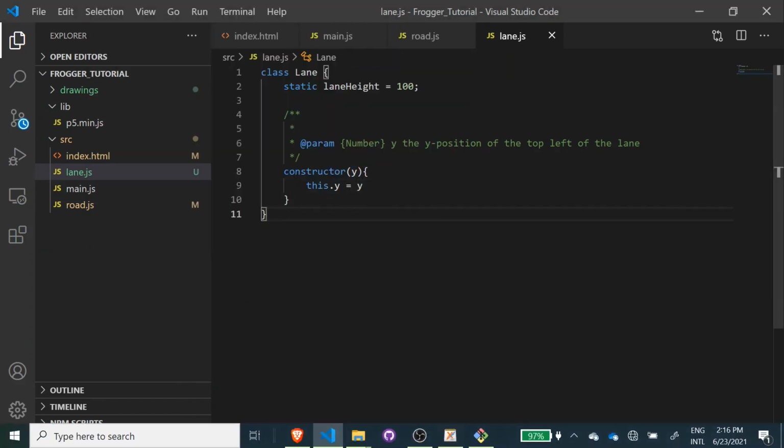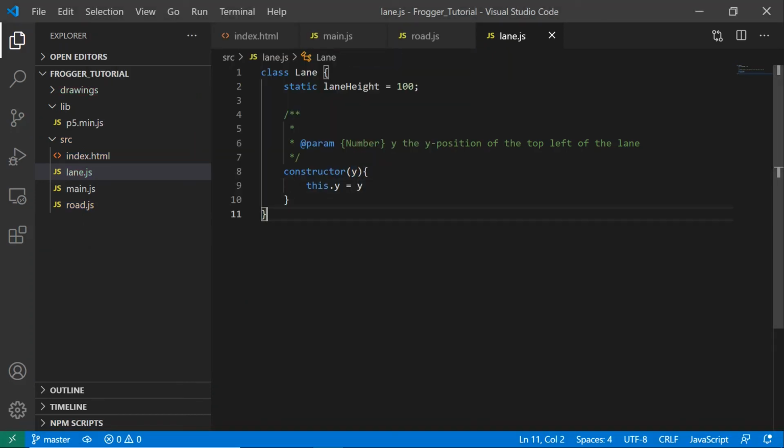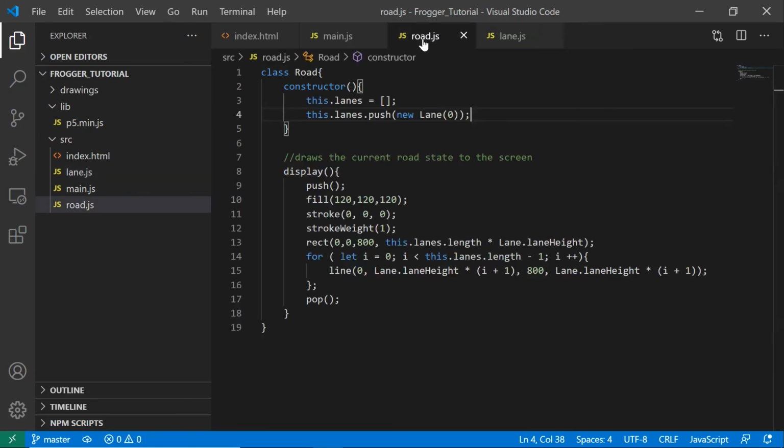And with that, I'll end off this episode here. And in the next one, we're going to be trying to get these lanes moving up and down, depending on a given variable, which will be the frog's Y position. So stay tuned for that.